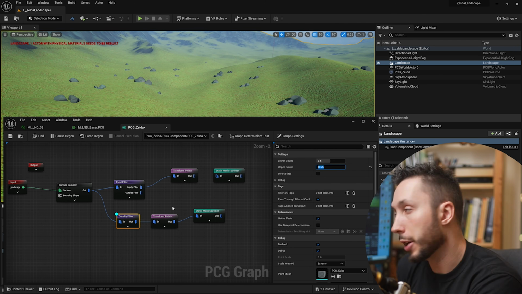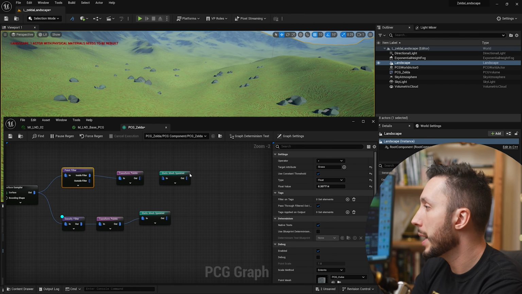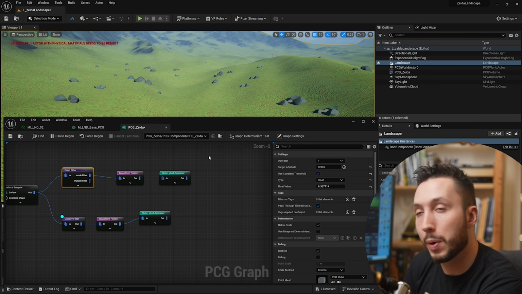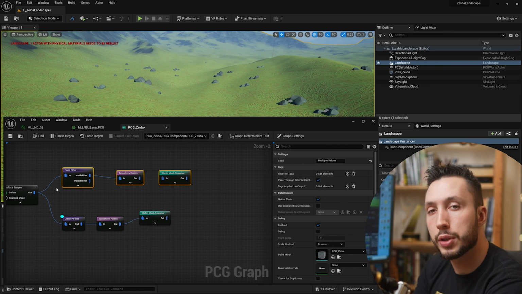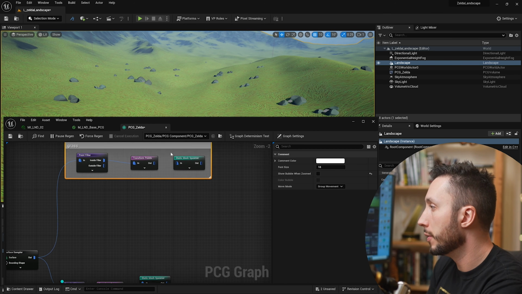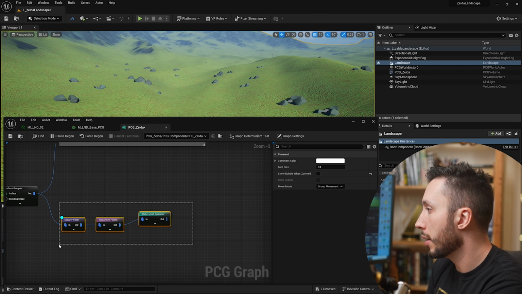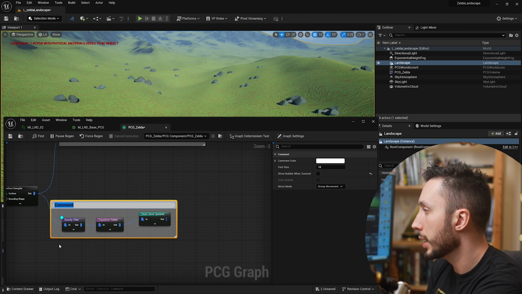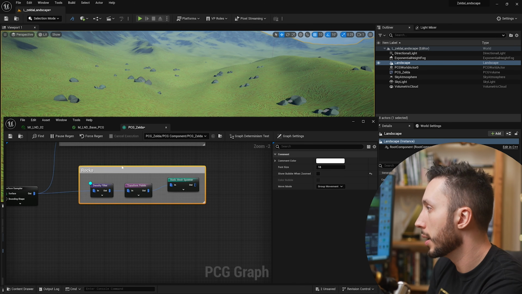And that looks much better. Okay, let's actually comment these nodes so that we remember what they do. I'm going to drag over this first section here, type C on the keyboard, call it grass. We'll move it up here a little bit. And then here on the rocks, I'll type C again and call it rocks and move it up here.